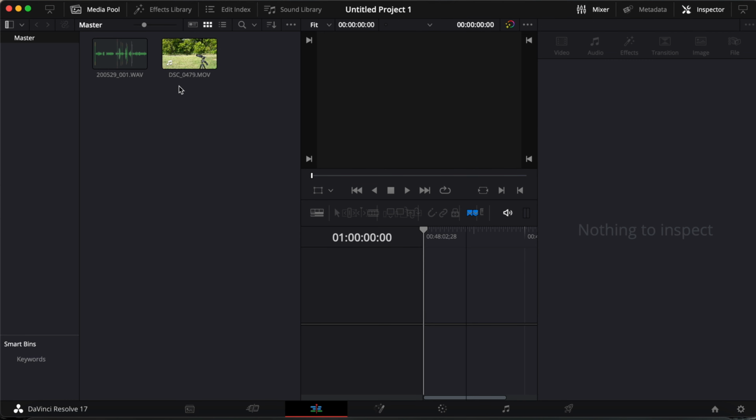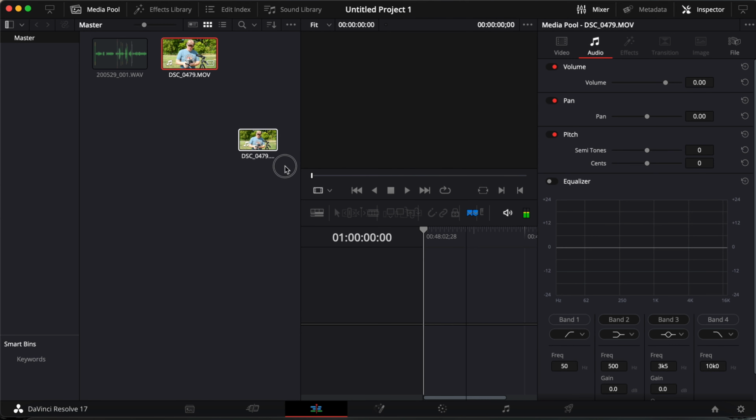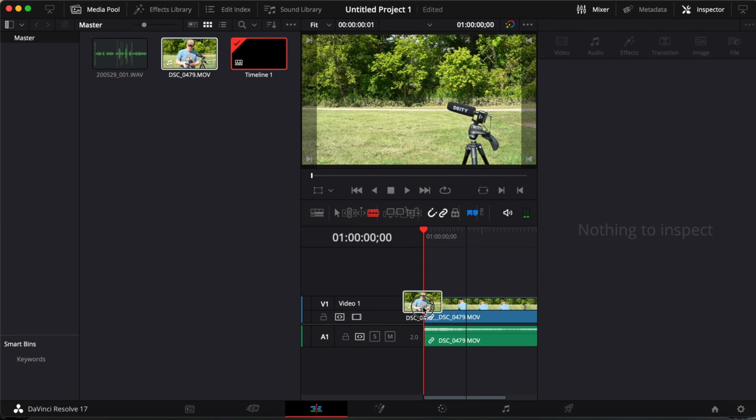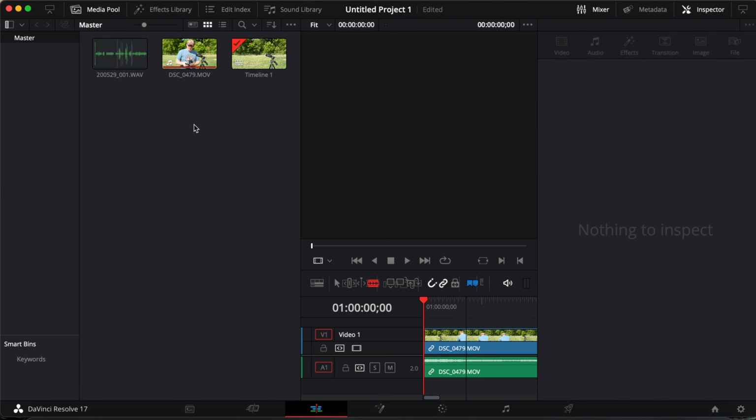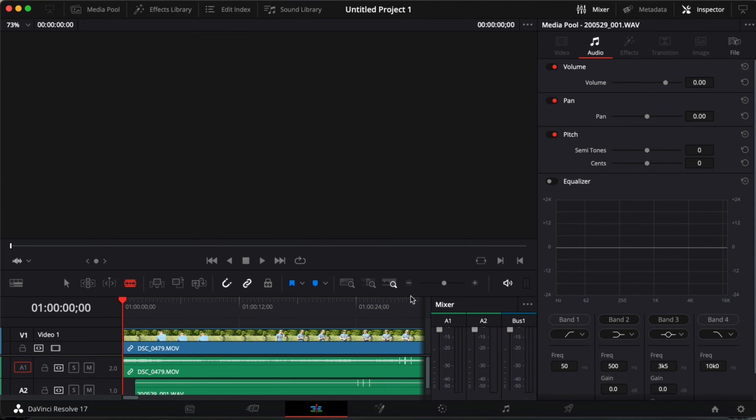So here on the left side in our media pool in DaVinci Resolve, we have our video clip here, so we're just going to drag that down in there. Then we also have our recorded audio from the external recorder, the Zoom F2. So we're just going to drag that down and put it directly underneath the previously recorded audio from the camera video file. So we're going to close the media pool here, that way you get more room.